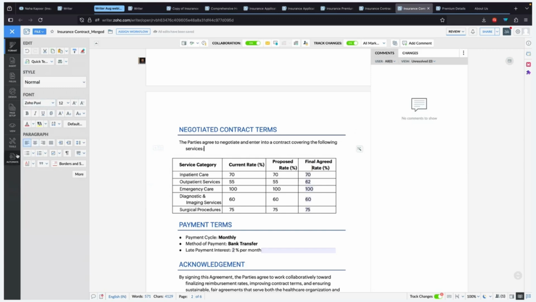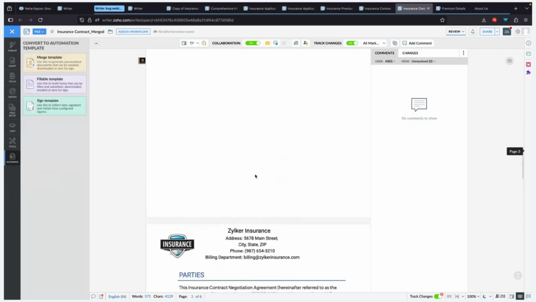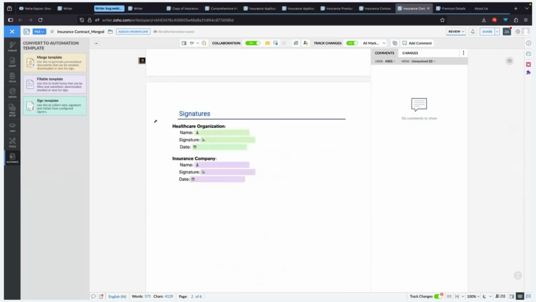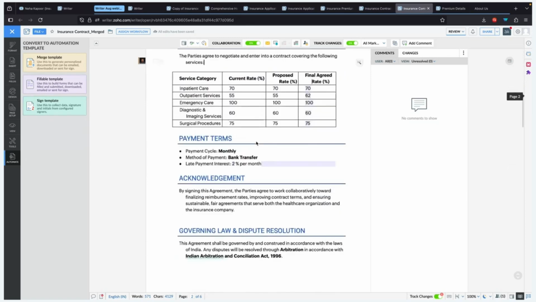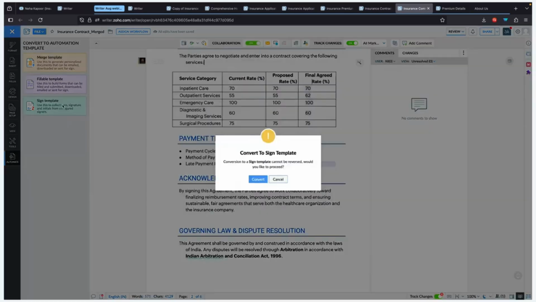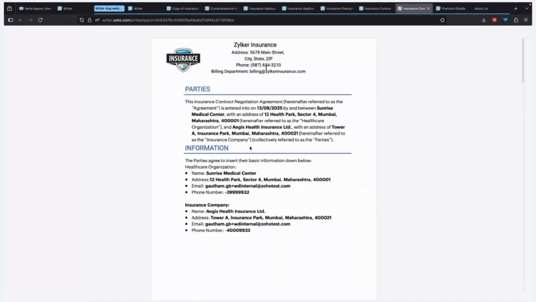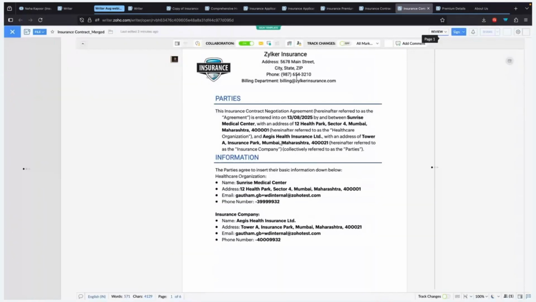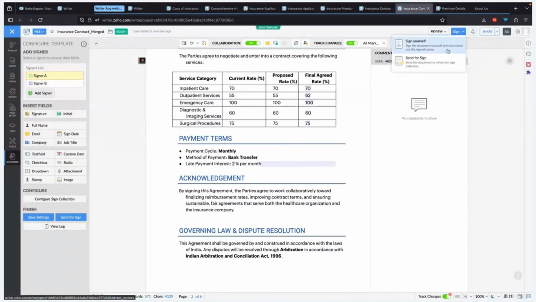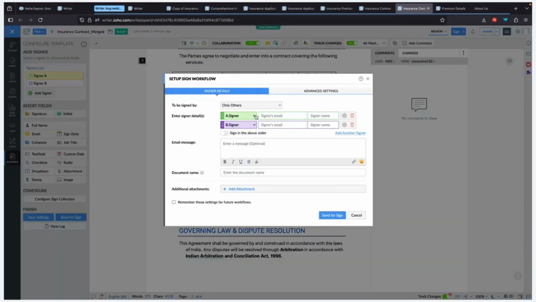So now, I have inserted signature fields into the document. Once this has been finalized, I'll just click on sign template and convert this document into a sign template. And now I can just go ahead and simply send this document for signing. So I can configure the email address of my contractor and the insurance person.